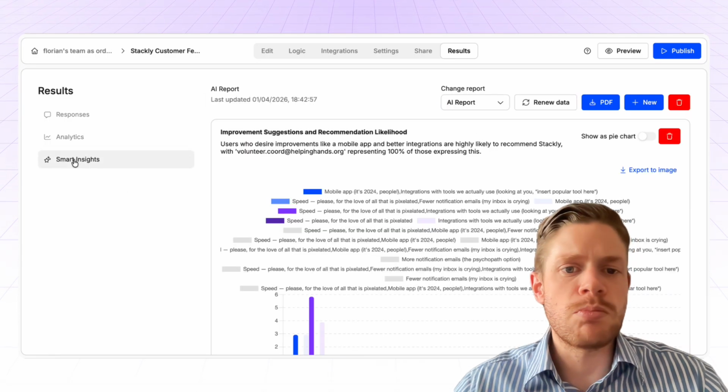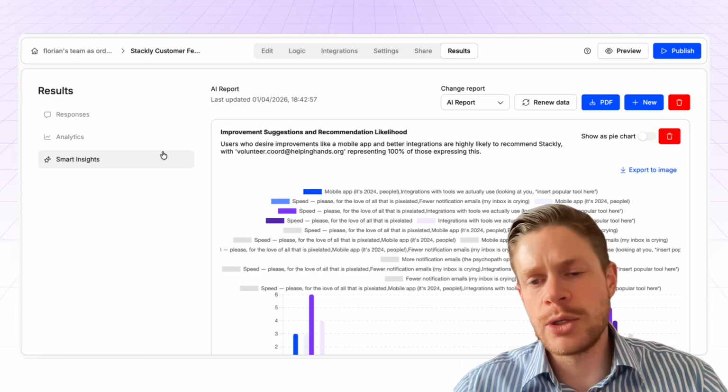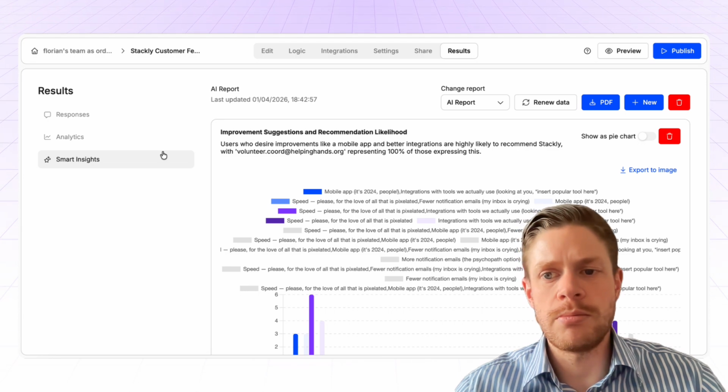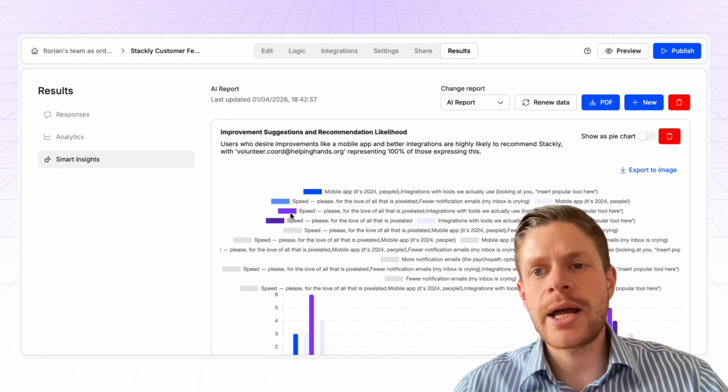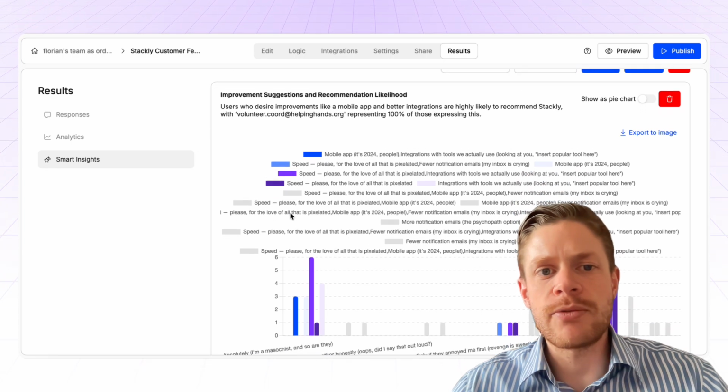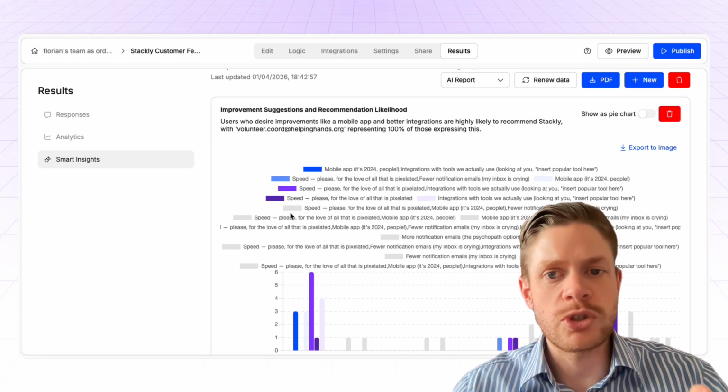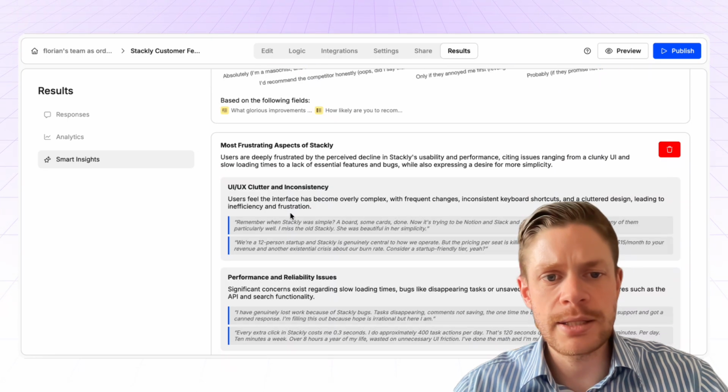And then there's a smart insights tab. Now this is the interesting part when it comes to making correlations and really getting insights out of your data. This is our AI automatically analyzing your data and figuring out if there's anything worth surfacing. So let's start with the basics.